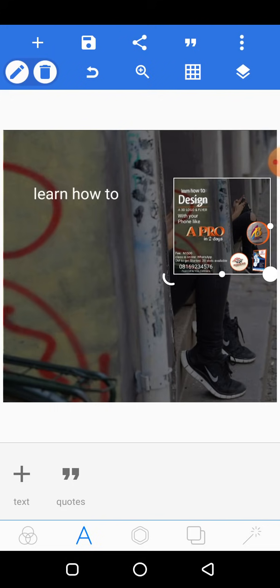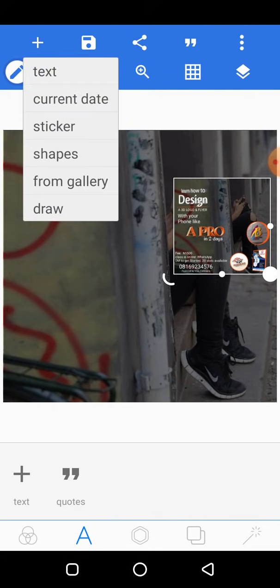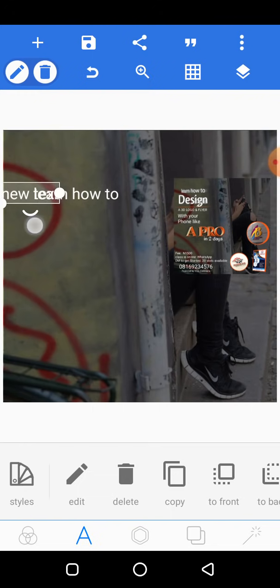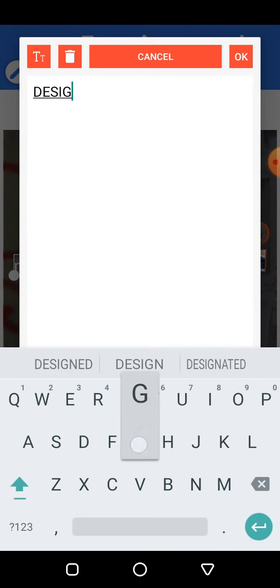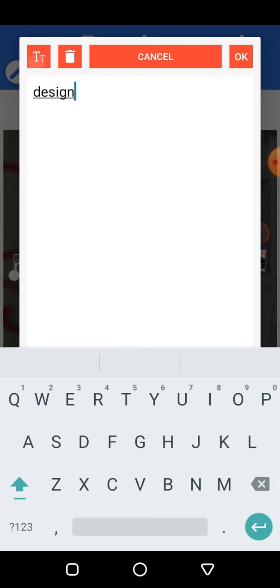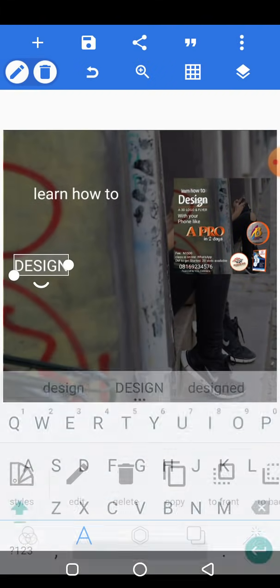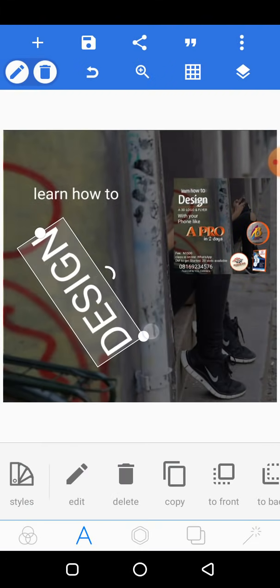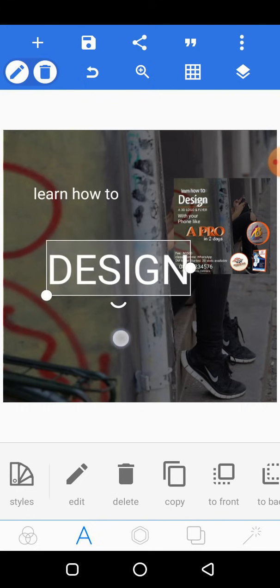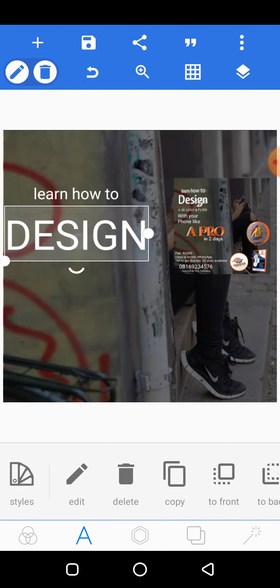So let's go over to design. So put another text, design. The design is all in caps lock, but you can also change all of them here. Put it in small letters, put it in capital letters. Learn how to design. All right, let me turn this. All right. So learn how to design.